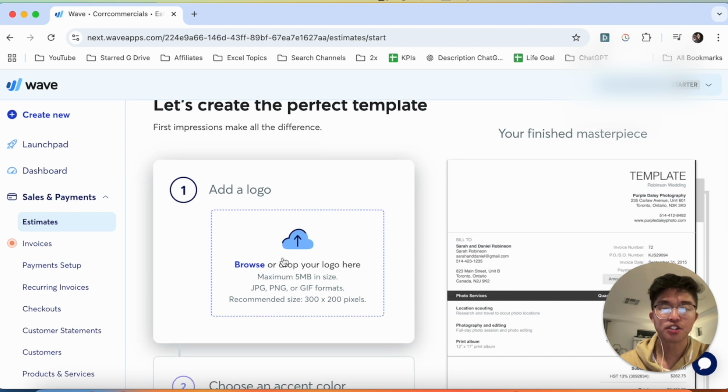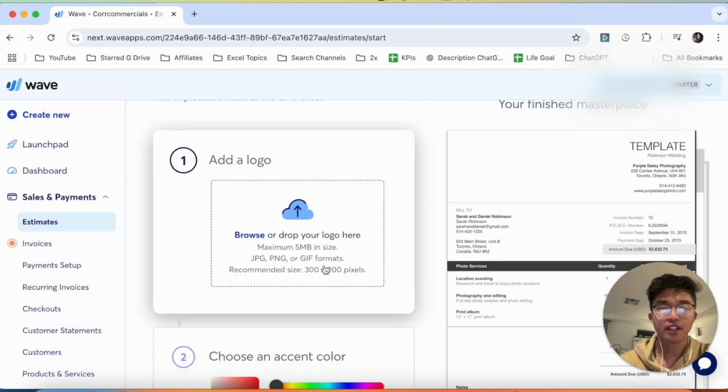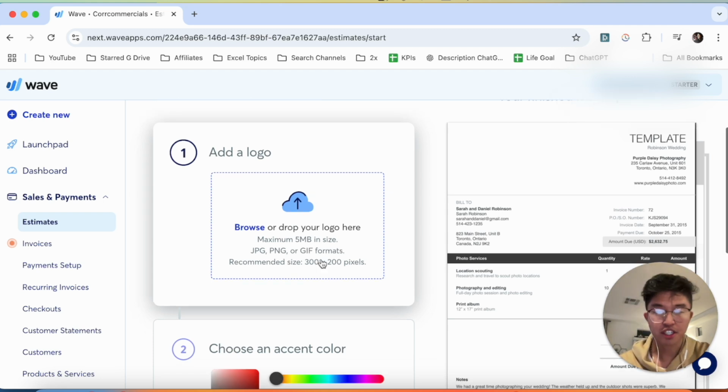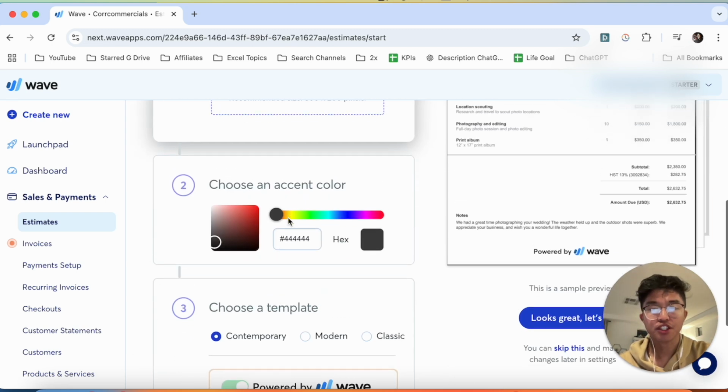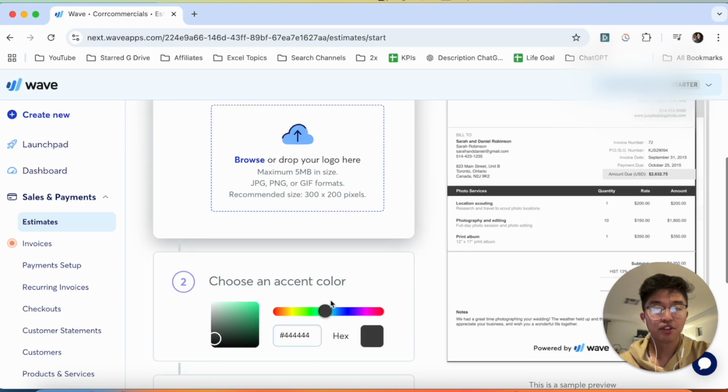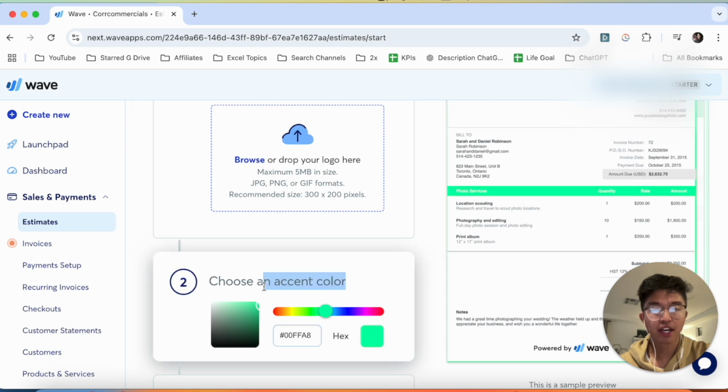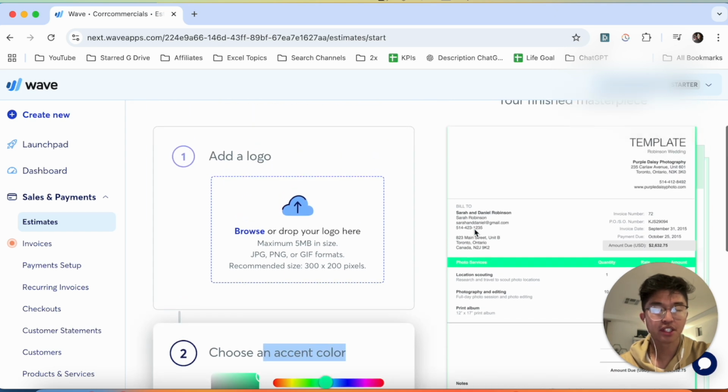So you can simply just drag and drop your logo here, and it does need to be a maximum of 5 megabytes in size, and file formats are JPEG, PNG, or GIF formats. Likewise, in addition to adding your logo, you can actually choose an accent color here. So if you change this accent color, it's actually going to go ahead and change, as you can see, our invoice here. If you drop in your logo, it's going to appear over here.